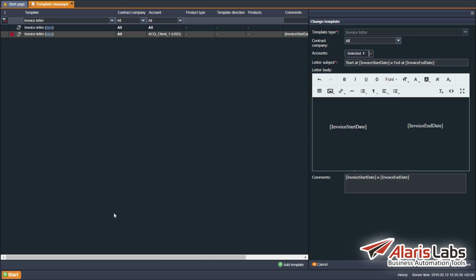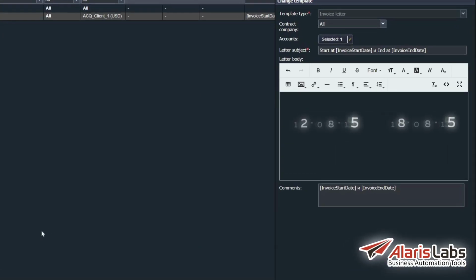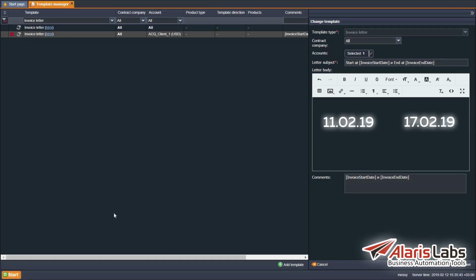The new markers invoice start date and invoice end date have been added to all invoice-related documents. They are replaced by the start and end date of the billing period.